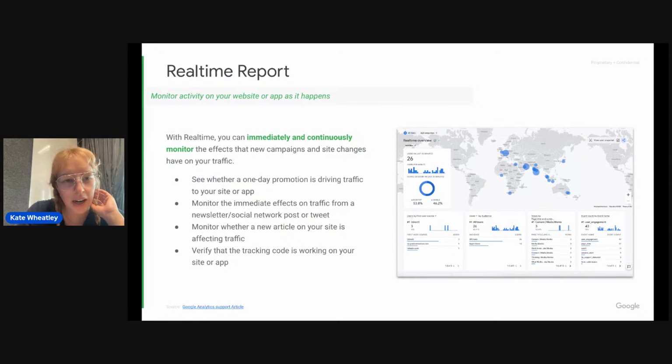Okay, so this next one here is our real-time report. Those of you that were here last week would know I spoke a lot about the real-time functionality in GA4 and how it is an improvement on what we previously had in UA. So this is the first overview section we have for real-time. This enables you to immediately and continuously monitor the effects that new campaigns and site changes have on your traffic. Depending on what you do, this has a lot of different uses.